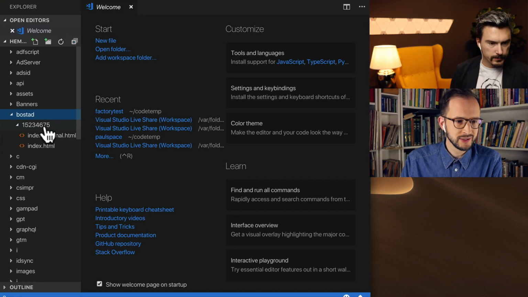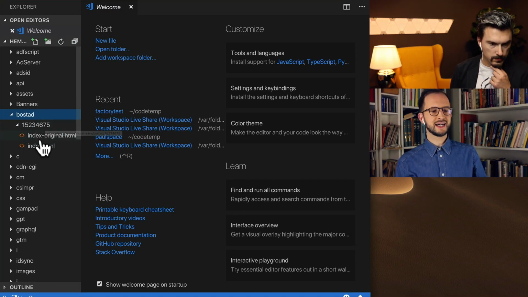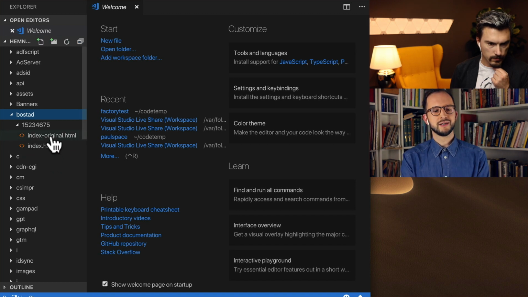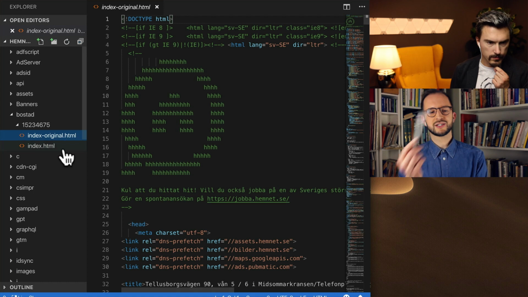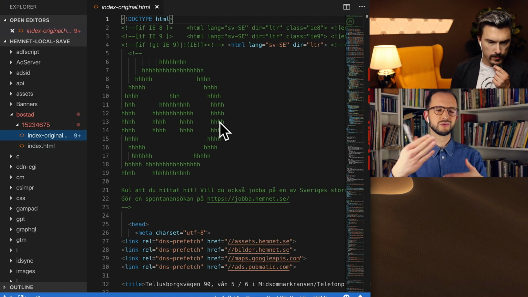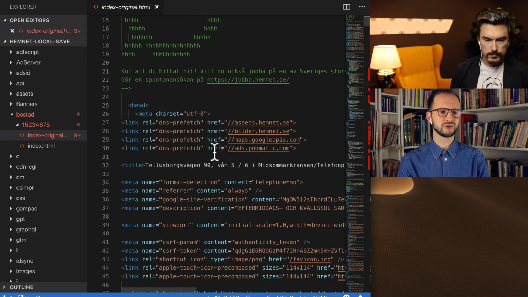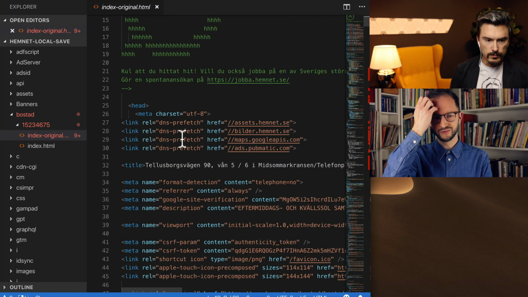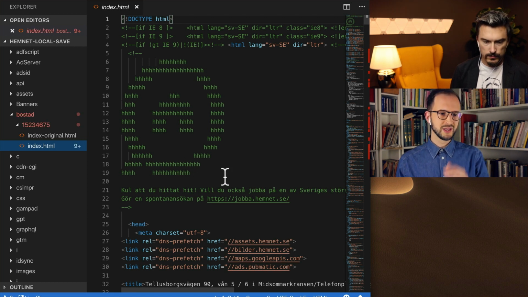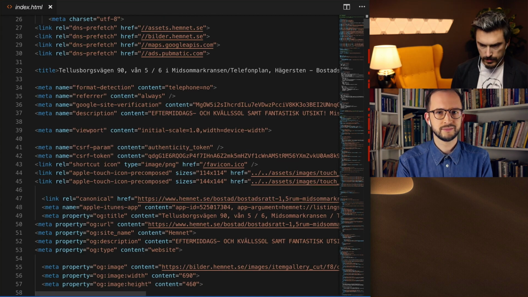Boost the directory. And then you see that I have the original file. Yeah, this one. That's the actual original file, but then I modified the original file. I removed some ad serving that won't work while we're not on the server and everything. So go to index.html, which is sort of like the original, but sort of modified. Okay. And then go to that in your browser.